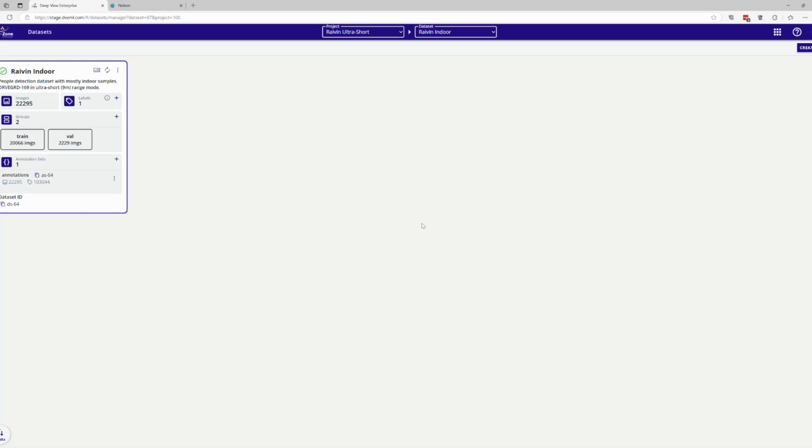So let's get started. We've got the Ravin indoor dataset here. It's about 22,000 samples, so on the small size, but serves as a good example for this. It trains pretty fast, takes about 90 minutes, and we'll be going over that.